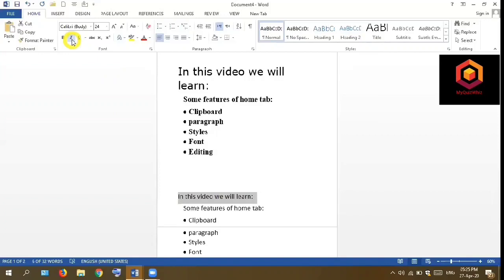Then I click on this I icon. Control plus I is the shortcut key. So you can see that my text gets slanting now. Again, I select this sentence and I use the shortcut key Control I. Now you can see that here it is italicized.